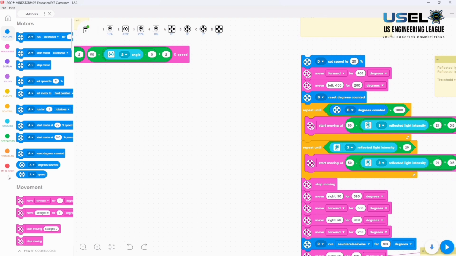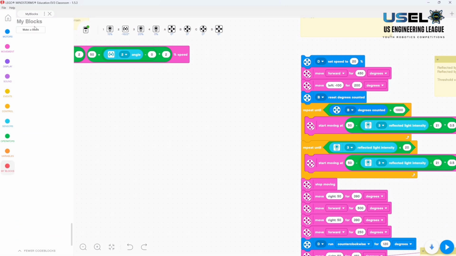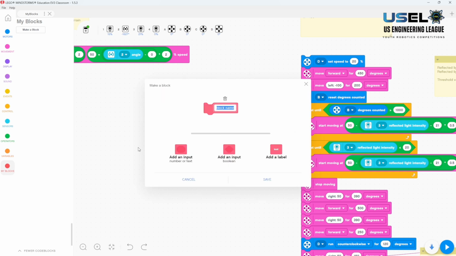To create a MyBlock, go to MyBlocks, click on Make a MyBlock. Click on Add a label to give it a name. I'll call mine Follow Line.